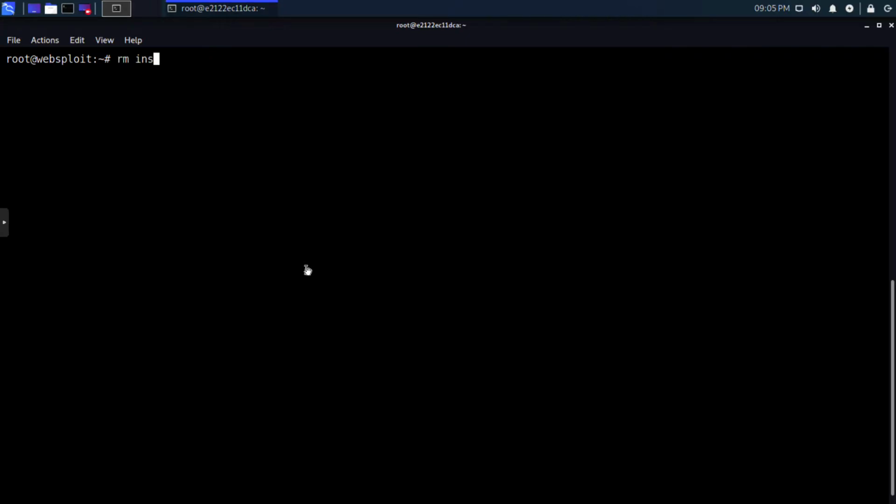As a matter of fact, I'm going to remove the install script, so we'll start from scratch. You execute curl, and then the command is -s, so lowercase s, uppercase L, and then https://websploit.org/install.sh and sudo bash, right?